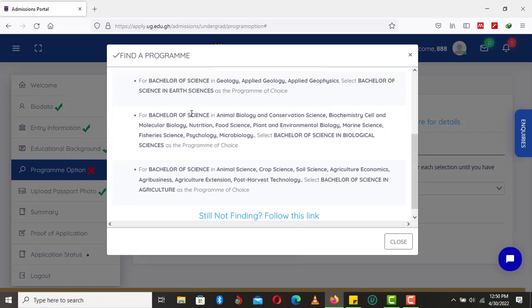If you like to read Bachelor of Science in Animal Biology and Conservation Science, Biochemistry, Cell, Molecular Biology, Nutrition, Food Science, Plant and Environmental Biology, Marine Science, Fishery Science, Psychology, Microbiology, you are to select the Bachelor of Science in Biological Sciences. And the last is that if you want to read the Bachelor of Science Animal Science, crop science, soil science, agriculture economics, agribusiness, agriculture extension, and the post-harvest technology, you are to select the Bachelor of Science in Agriculture.